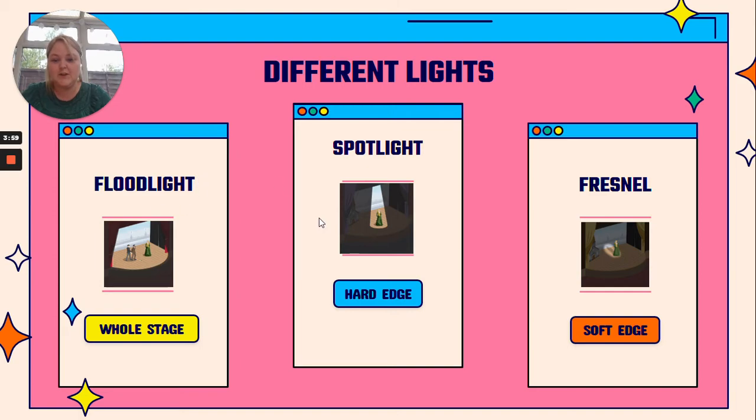But floodlights fill the whole space with light. The second light we'll discuss is a spotlight, hopefully something you're familiar with. So a spotlight is focused on one or two particular characters, and it has a hard edge around the side. So it's a very clearly defined patch of light onto one specific part of the stage to draw the audience's attention or focus into that area.